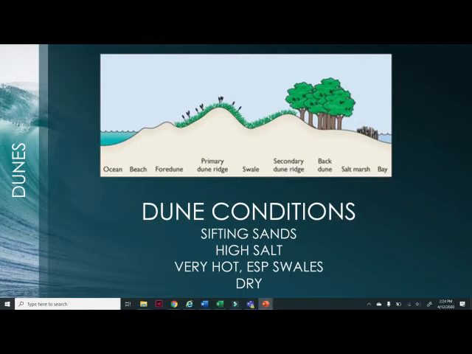So what's it like in the dunes? Well, dunes are actually very, very harsh environments. Sand moves a lot. So if you've ever walked in sand and it's sort of unstable, it's an unstable environment for things that are trying to grow there. It's very, very salty because we have a lot of ocean water. We have ocean spray that's being carried inland into the dunes.